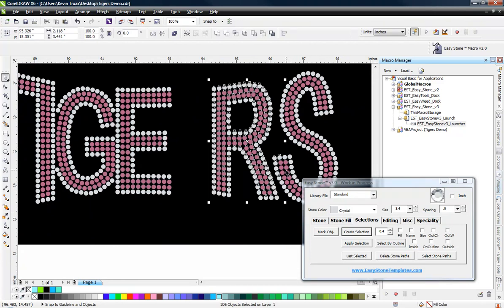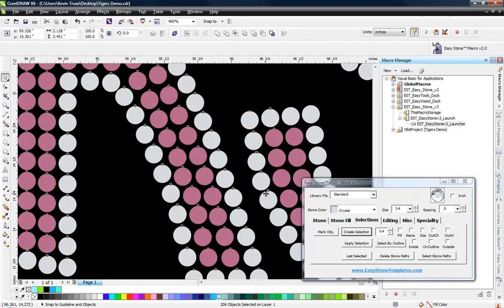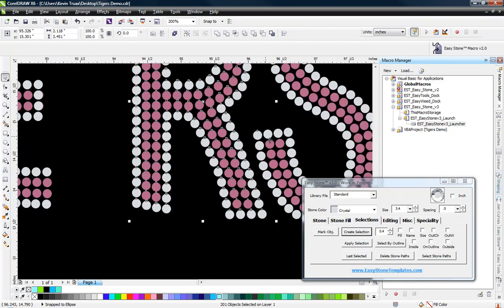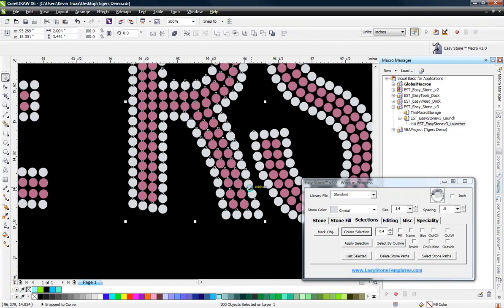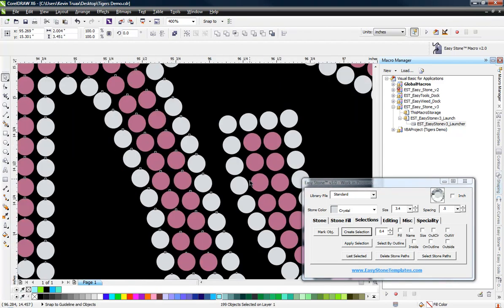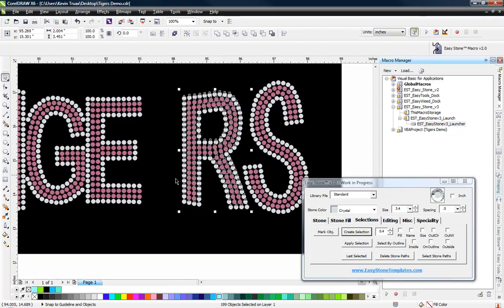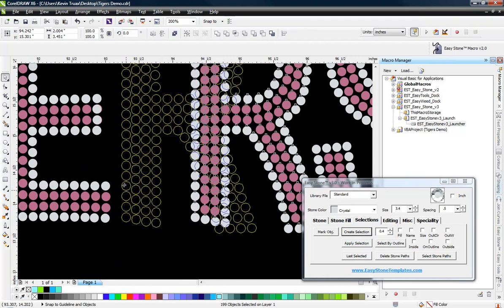Now, we do have a couple of stones here that we need to get rid of. Right there. Okay, so we got one more there on our letter S that we had to pick up. And now we can pull this right on over.